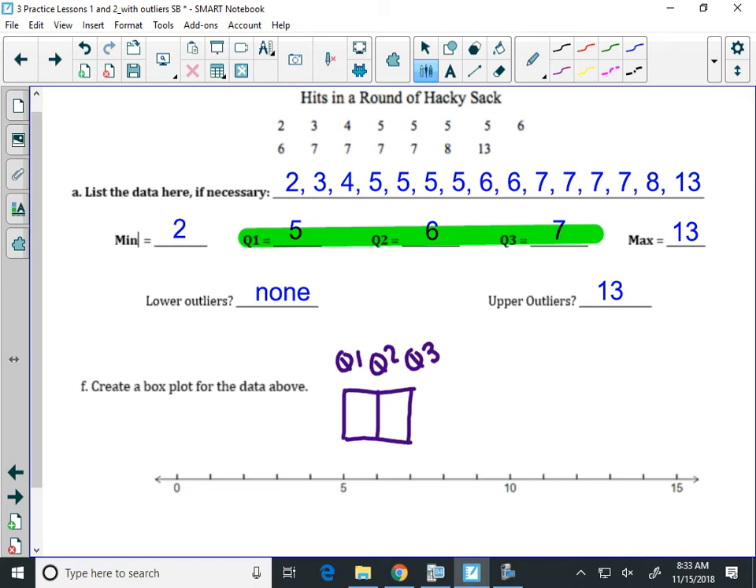Now, when you have a lower outlier, you take, or I'm sorry, we do not have a lower outlier. There's no lower outlier. So your whisker is going to go all the way down to 2. I have an upper outlier, and that upper outlier is going to get a star on your number line.